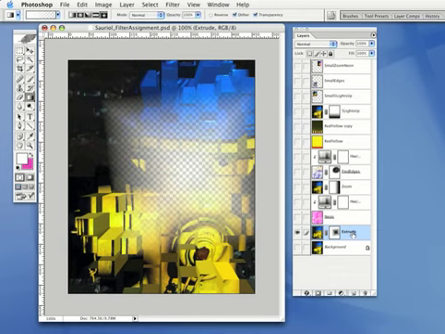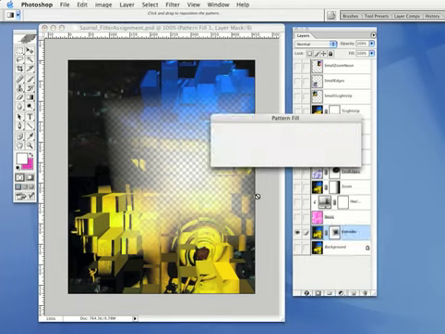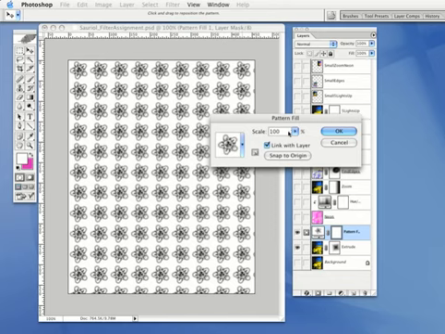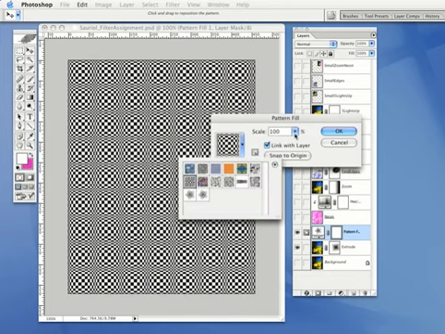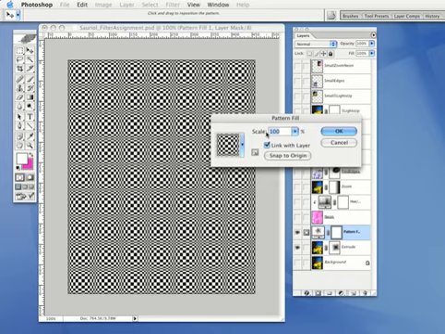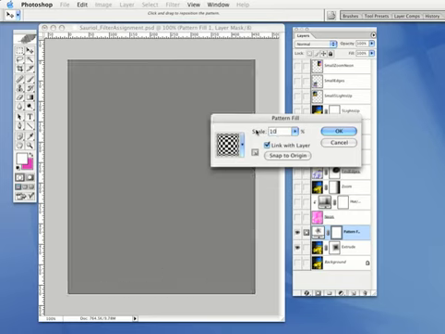So what I want to do here is add an adjustment layer of a pattern, and on the pattern fill I did not use this one. I used the checkerboard, and my scale was at, I think, 200%. Actually, I think it was at 100%, and then I changed it to 200%. Okay, that's fine.